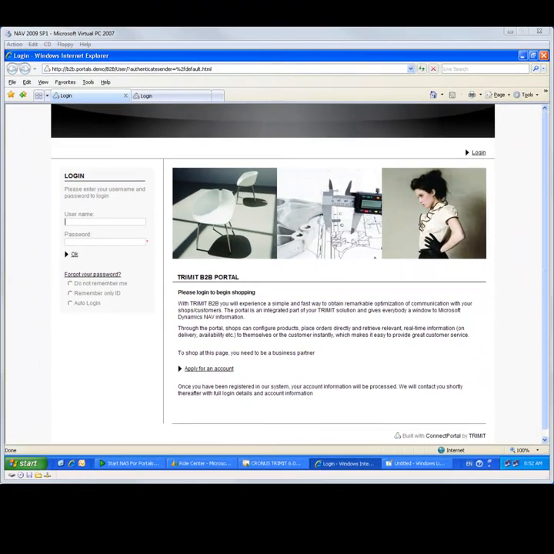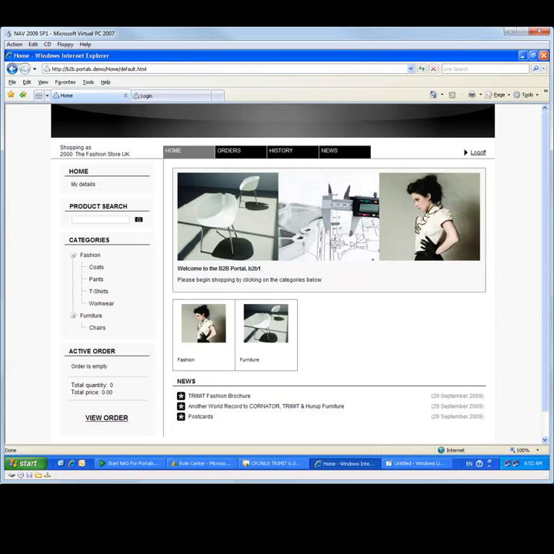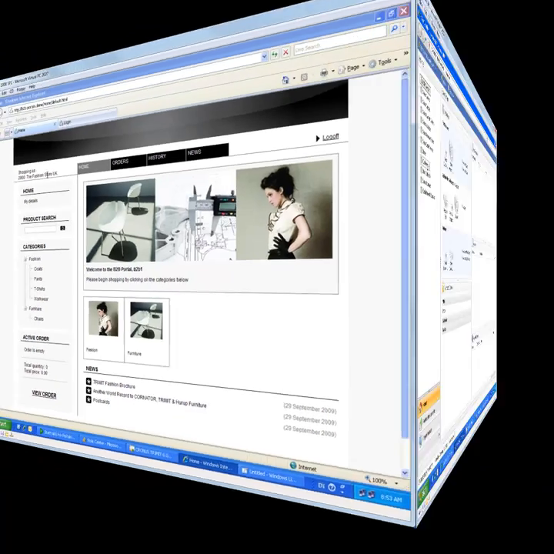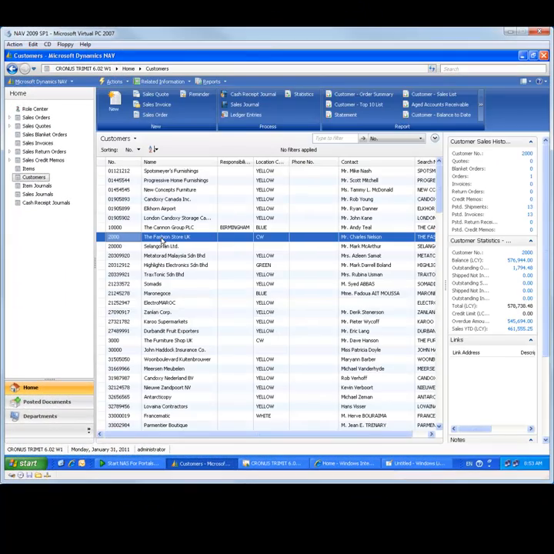Here you see the login page for the B2B portal. I now log in as a B2B user. Up here you can see that the logged in user right now is Fashion Store UK. Change the screen to the NAV database, and here you can see that same customer in NAV.